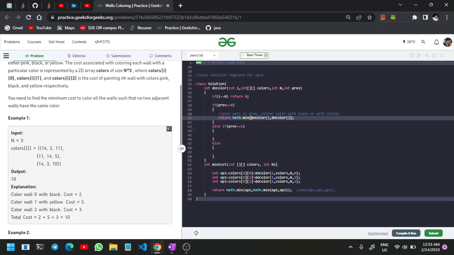Okay, so I have to add the cost of coloring the current wall with the black color first. The index for black color is 1, and then I'm going to move to the next wall, and now my previous has become 1 because I have colored with black. Similarly, I can also color the current wall with yellow, and this way I move to the next wall and change my previous variable to 2.